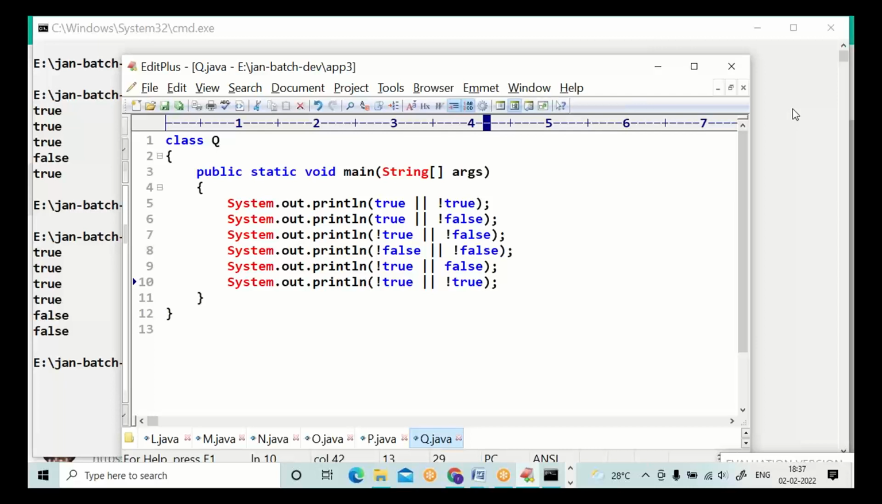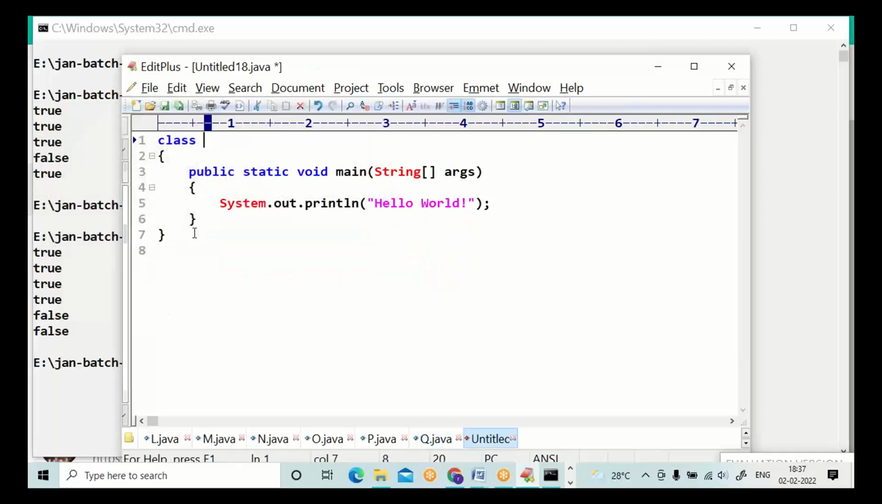Logical or. You can apply a not before a boolean. Let's see the next one. Everybody, it is always advisable to provide brackets for clarity purposes.